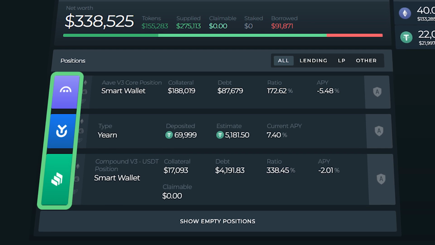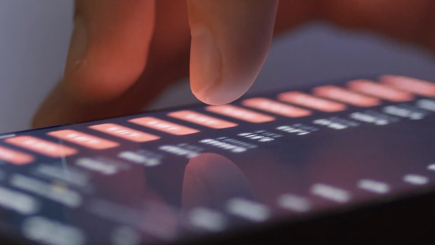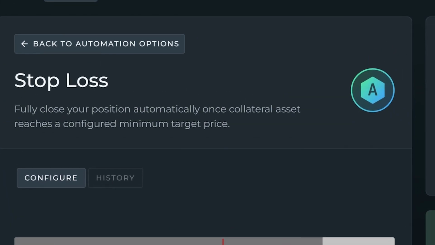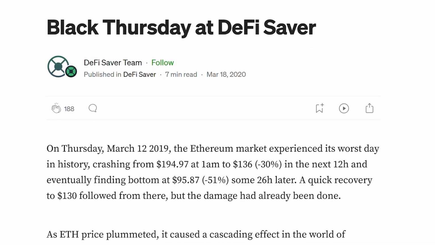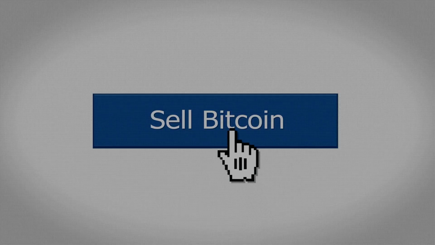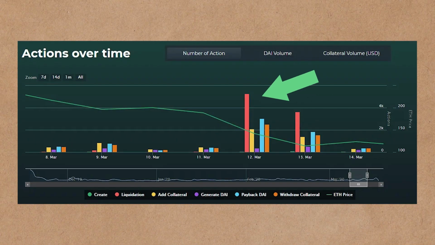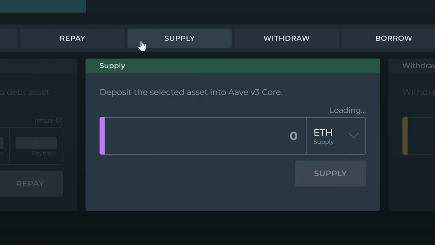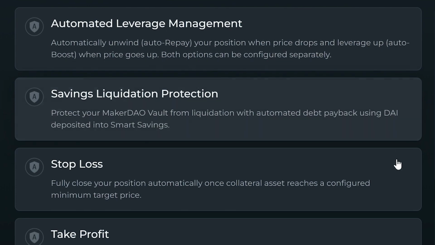DeFi Saver is designed to address real-world pain points in DeFi management. You can manage multiple positions across different protocols from just one app. No need for multiple wallets or accounts. Set automated stop-loss and take-profit triggers for your borrow or lending positions, or on DEXs, just as you would on a traditional centralized exchange. According to a Medium post by DeFi Saver, its automation features have saved users from catastrophic losses and liquidations during several market crashes, including Black Thursday 2020. Even if you're not a technical expert, DeFi Saver's intuitive interface makes complex DeFi strategies accessible to the average person without any coding know-how. So what makes DeFi Saver stand out?